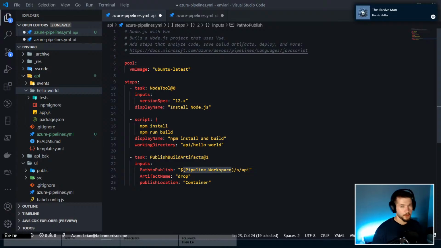Pipeline workspace is a variable up in Azure DevOps for these build and release pipelines, which will reference the folder where it's working in. So S stands for source. I think S, R, and B are the 3 different directories in there. We're just going to work with the sources directory, and then we're going to publish out everything that's in the API. Same thing, create an artifact named drop, and it's going to be a container up inside of Azure DevOps. So let's save this and see what we got.